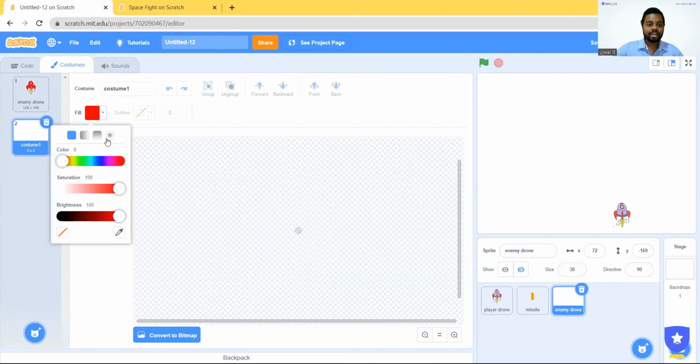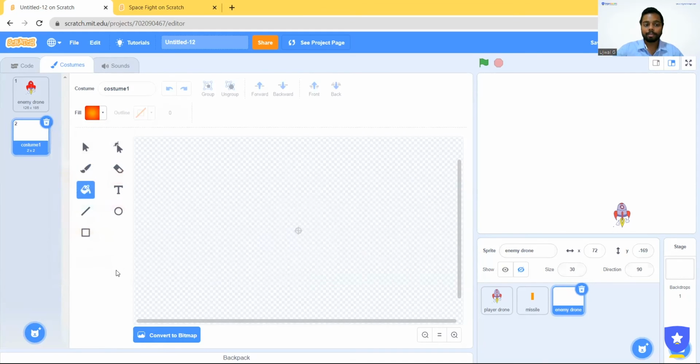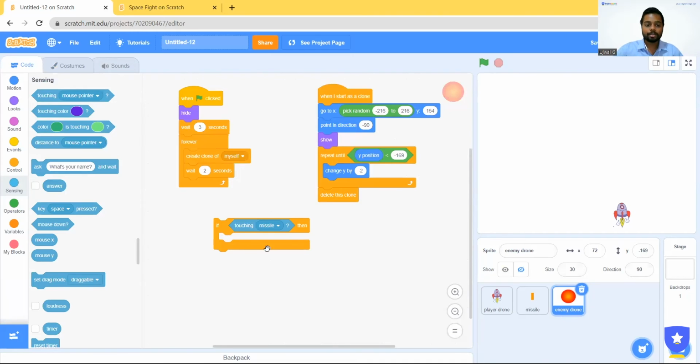To create a blast effect, we are going to go to the color and choose a gradient over here. Then let me change the color to maybe orangish yellow, and this will absolutely look like a blast. Let us take a circle tool and draw a circle shape. Now let us name this costume as blast. So this is what we are going to change the costume to whenever it touches the missile.